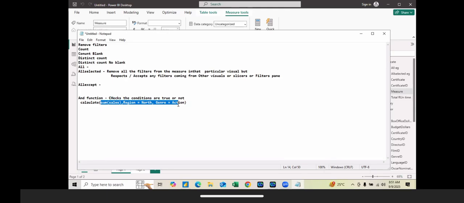Guys, is this understood, or should I repeat it one more time? See, the syntax difference between the AND function and multiple filters in the calculate function. The AND function will execute all the conditions at the same time. Okay, the result will not get affected.